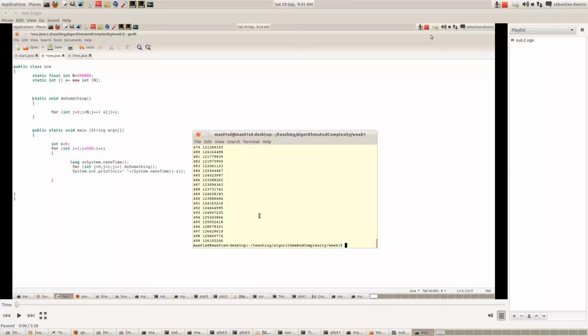I've run the program again. I just want to point something out here. If you notice, sometimes it takes, for example, where's a good example? Here, it took 128 million to do 496, but only 126 million to do 497. So between 496 and 497, it actually took less time to do 497 than 496.